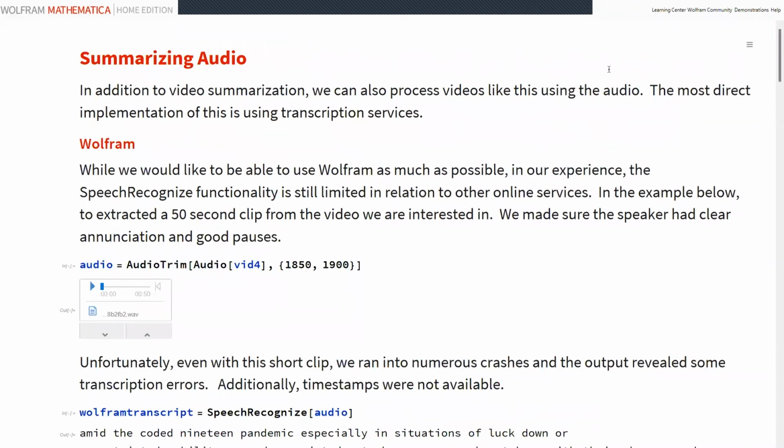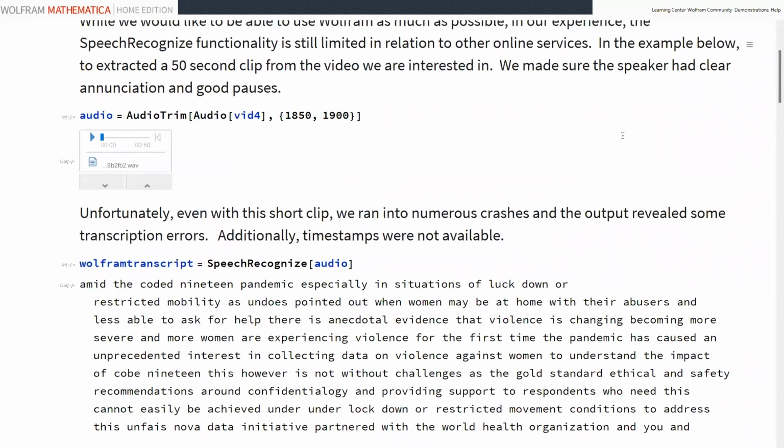Now, the next piece gets into how we summarize audio. Videos obviously are a combination of moving images as well as audio. A lot is being discussed at events like the UN World Data Forum. And we have several tools that allow us to pull out audio clips once it's been downloaded. Built in, just using the audio wrapper in Wolfram, you can pull in the audio from the video. So that's something that we can bring in.